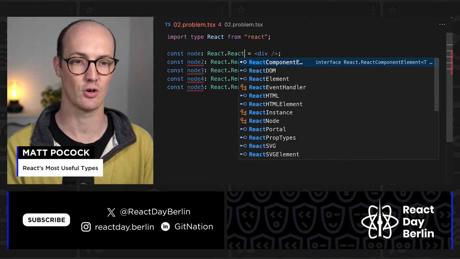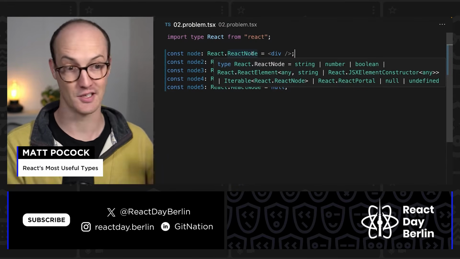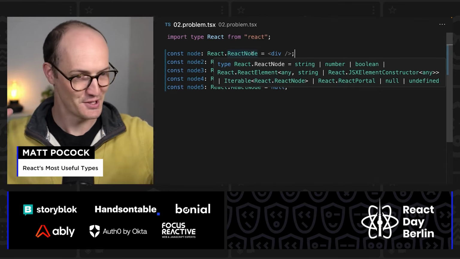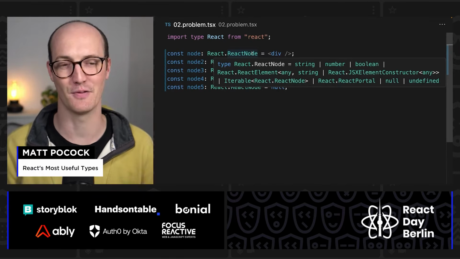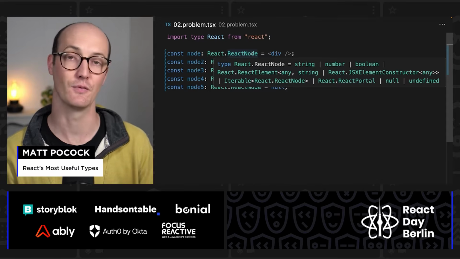Well, it's React.ReactNode. React.ReactNode, if we take a look at it, contains string, number, boolean, React element, a bunch of other stuff in here, React portal, null, or undefined. So it represents all of the possible things that you can return from a React component.